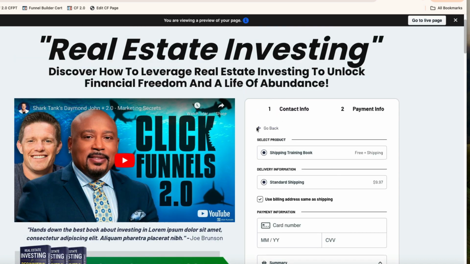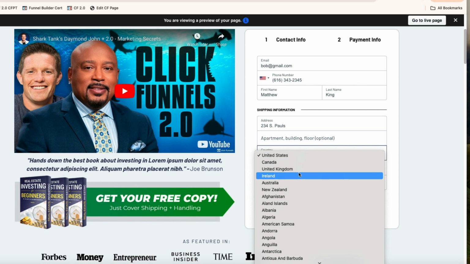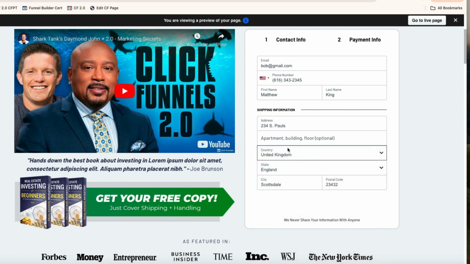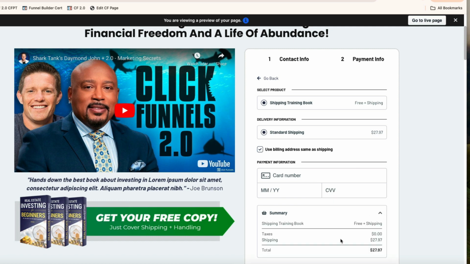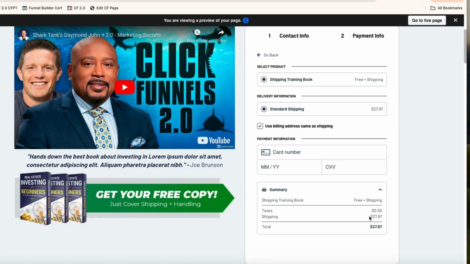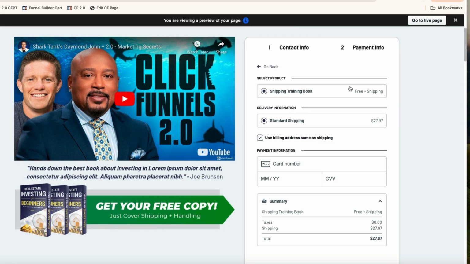Now, here's what it would look like if you put in an international address. If you put in a country other than the United States, like the United Kingdom or something. Okay, so I put in an Australian address, and it's now giving me the standard shipping for international. So that did work as well. And then if I come down here, of course, it's giving me the taxes and shipping for an international location. All right, so that's how you would set that up.